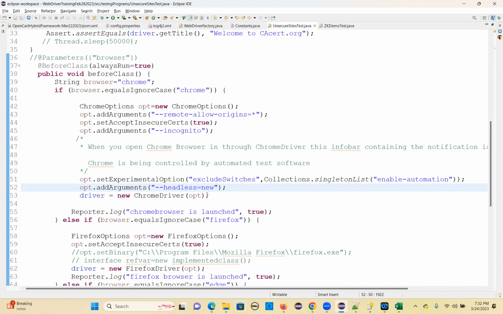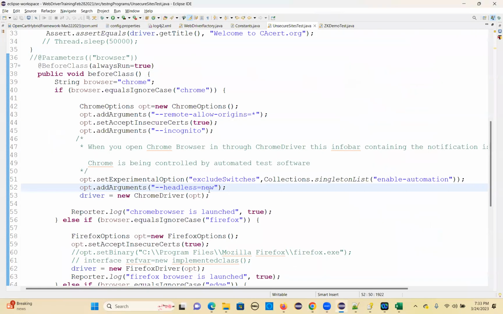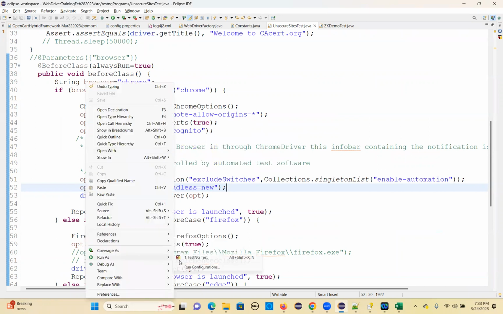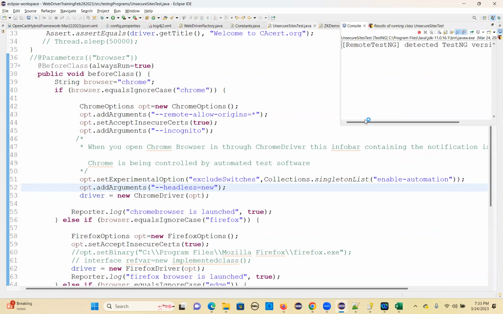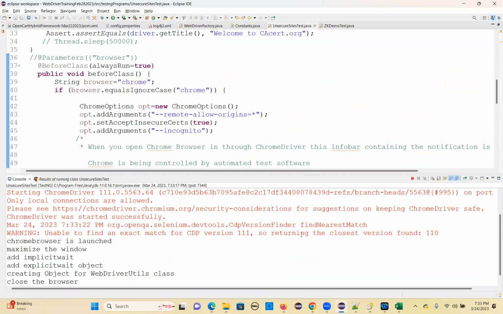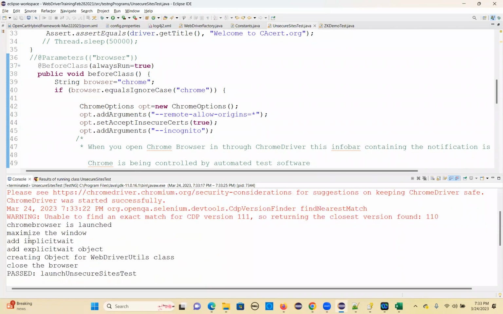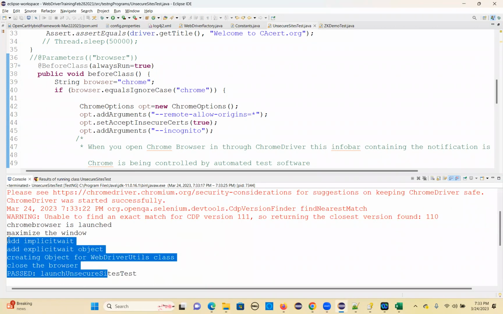So just now we have seen already, right? Headless equal to new. Here in our Selenium website, we have that already. The same thing, you can use this. So let's run this also. The browser is not opened at all and it completed. So it's very fast, okay? When you run in headless mode, it's very fast. It won't be visible, but still it's going to be completed successfully. See, the test case is passed.